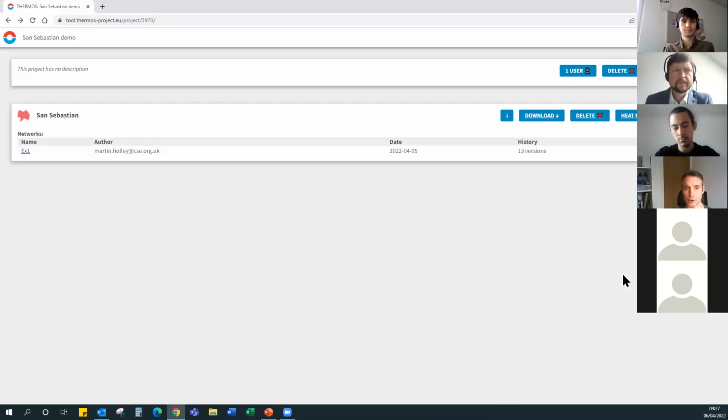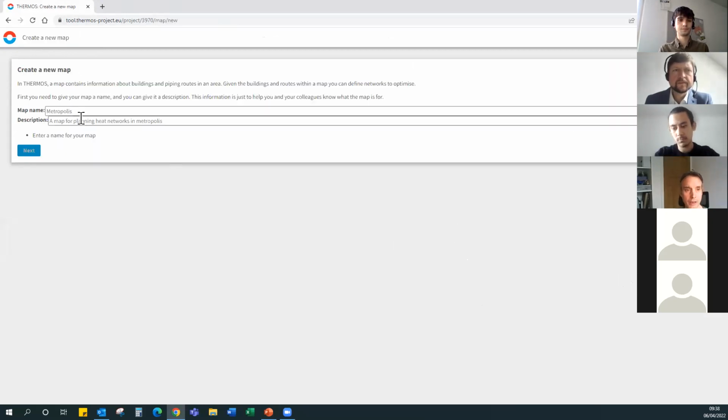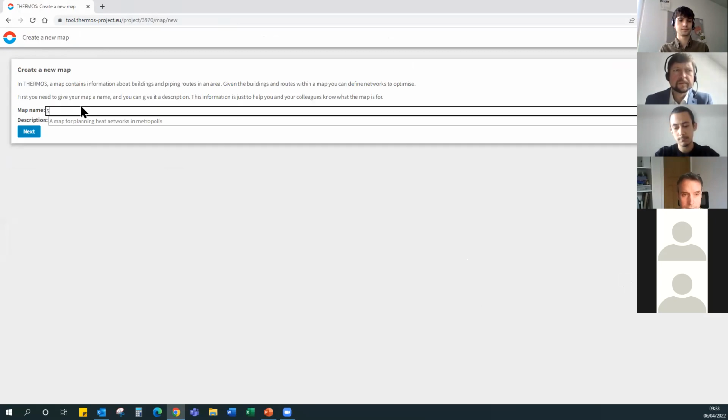So we're in the Thermos tool now. I've skipped the first bit, which is just logging into the tool and creating a new project. And you can see mine here is just called San Sebastian demo. The next step is to define the area you'd like to study. And so I'm going to click on map and just give this a name.